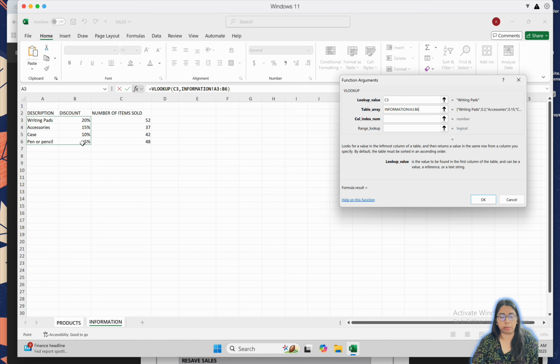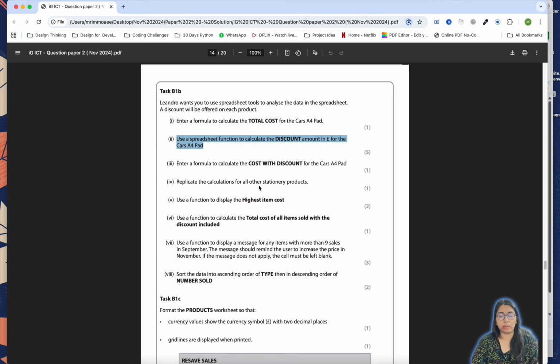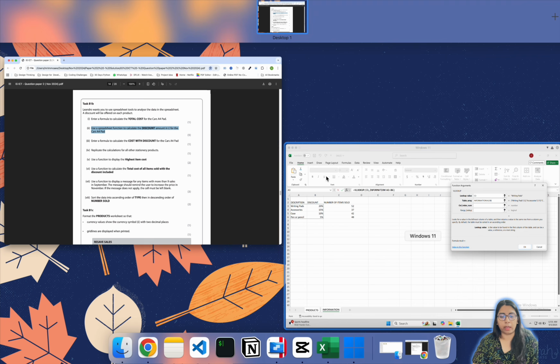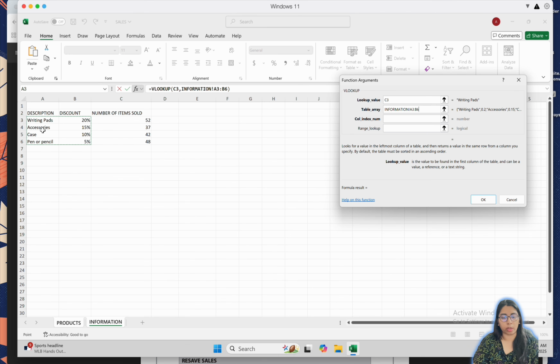So here one question came up: why do I take all? Because in a further question you will see that they mention that you have to replicate the calculation for all other stationery products. So they will do the replication. That's why I take everything, right? But they will match based on my lookup value, that okay, C3 is the one, and based on that they will give me the discount. No worries about that. And in the column index number, I must write which column I'm targeting. So this is the discount column. I want to get data from the discount column, right?